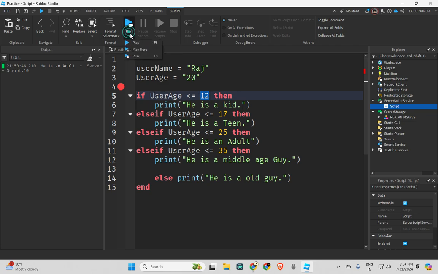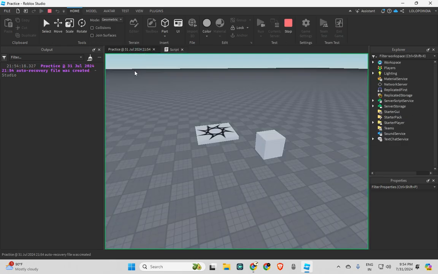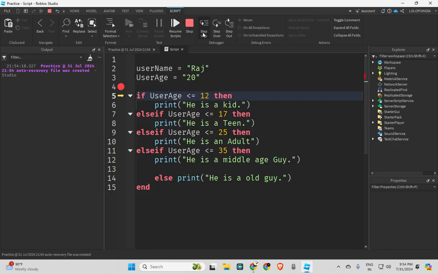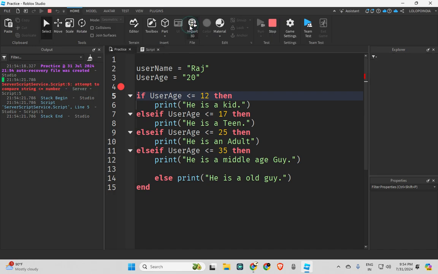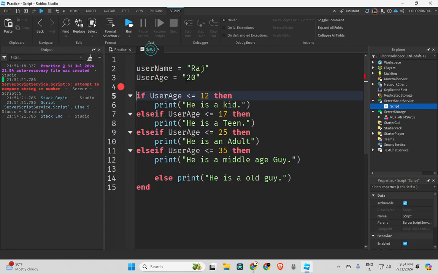Okay, you can see if I just go here, it will show an error. Boom, boom. You can see it is saying comparing a string with a number. This is not true. We cannot do this. So here we will write a number. So this time I will write 31. Now let's see what will happen if we go here and run the code.